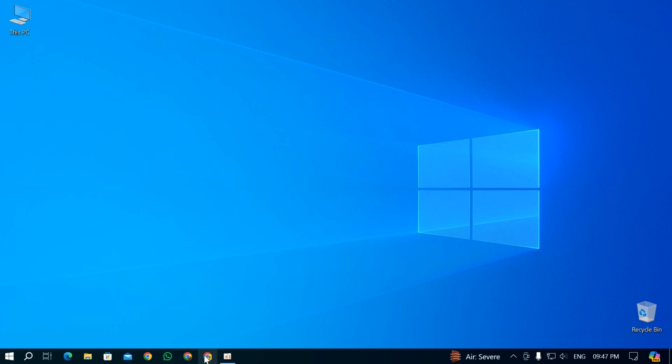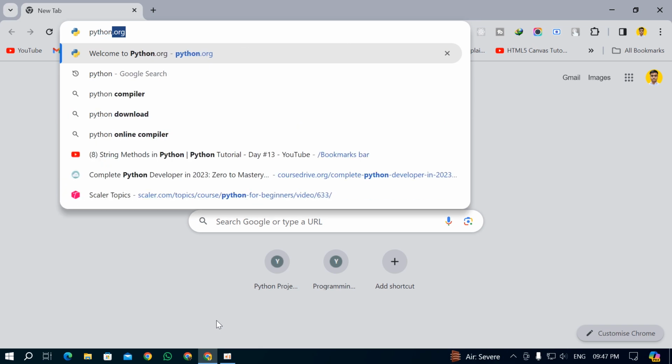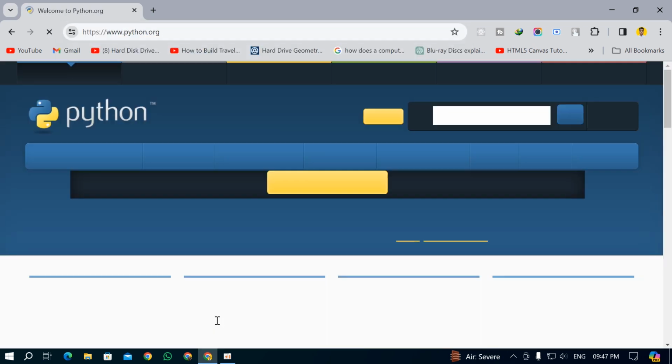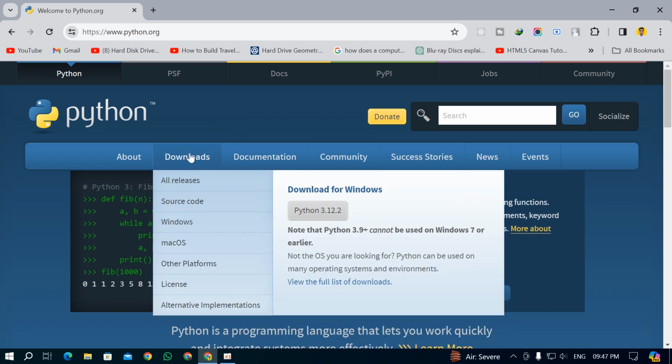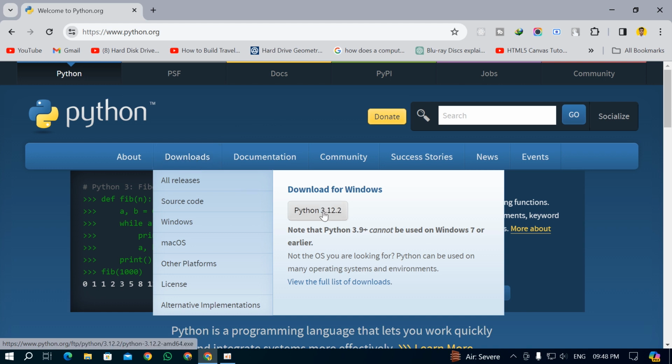First of all, open up your browser and search for python.org. This is Python's official website. I will put the link of this website in the description box, you can go and check it out. Click on the download button and here you will find the button Python 3.12.2.